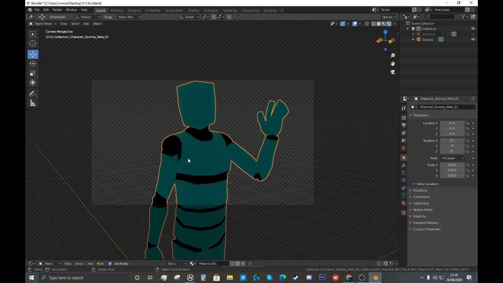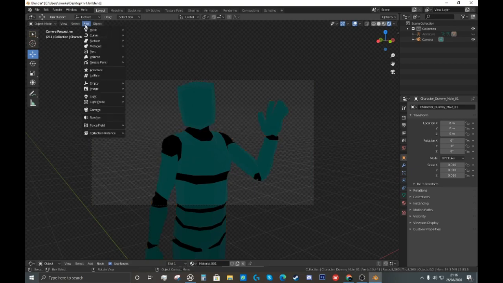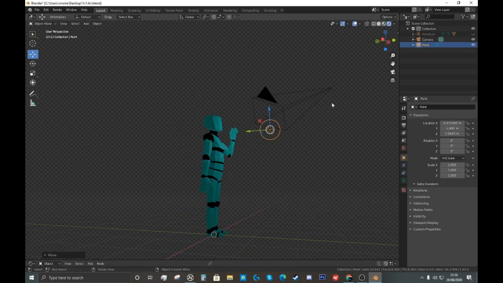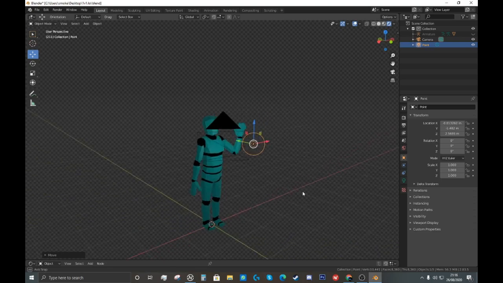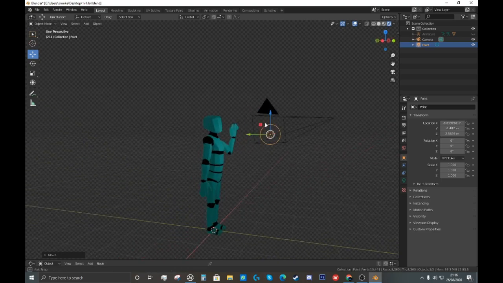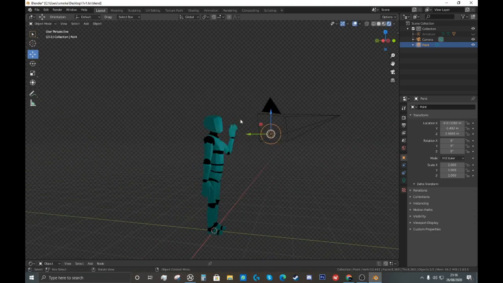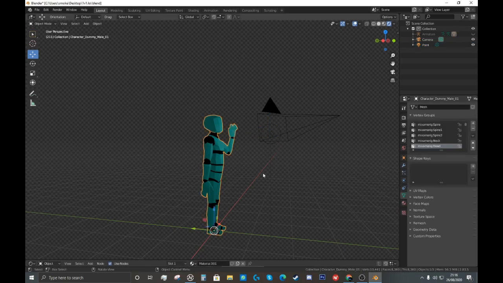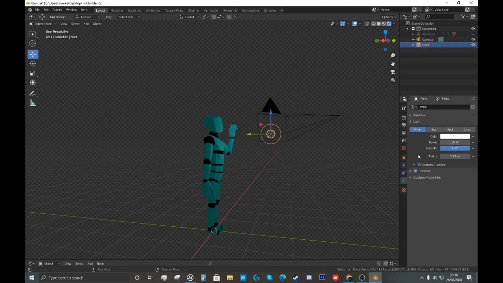Now to add lights, you could just hit add light, point, and move it somewhere with G or the move tool. G is move. Then you can go to this power button and set the power. You only see this if you've clicked on the light. If you click on something else, there will be no power setting. You have to click on the light and then you'll see this.